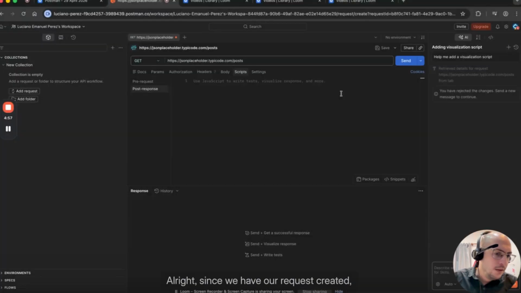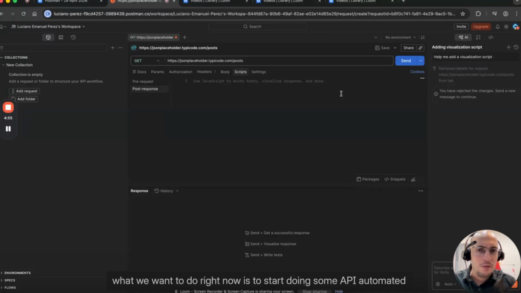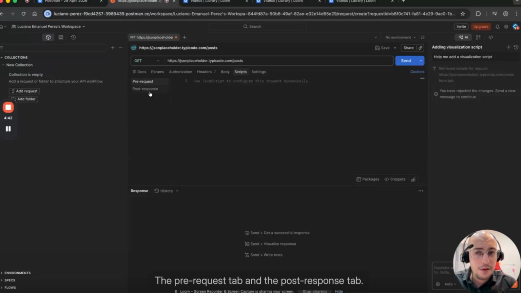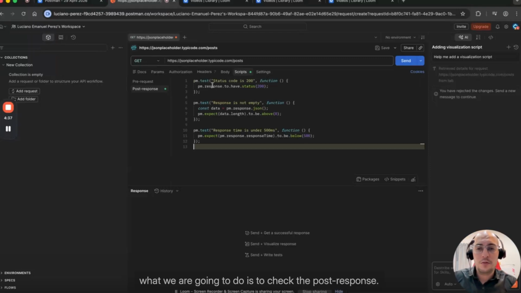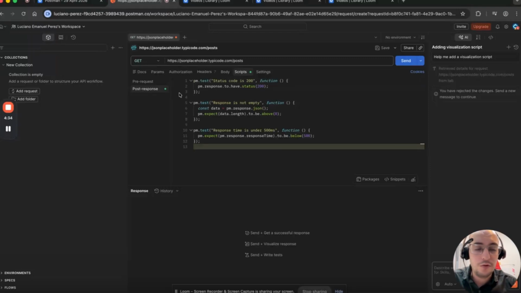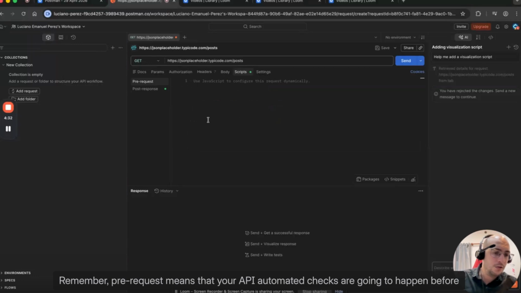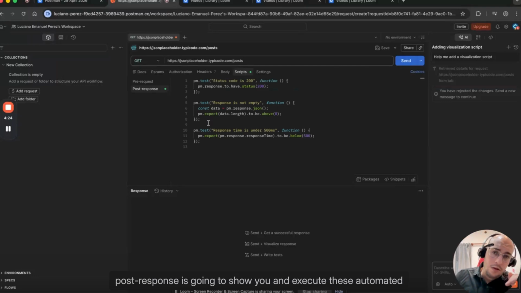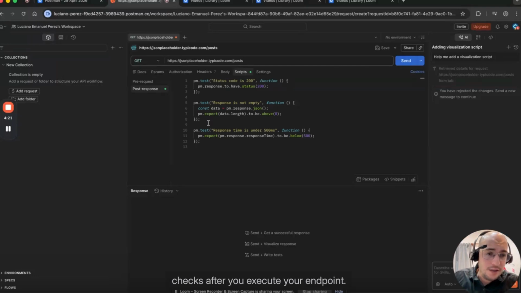Since we have our request created, what we want to do right now is to start doing some API automated checks. For that, what we need to do is to go to our scripts tab, and inside of it, we can find 2 things, the pre-request tab and the post-response tab. For this scenario, what we are going to do is to check the post response. Remember, pre-request means that your API automated checks are going to happen before you execute your endpoint. Meanwhile, post response is going to execute these automated checks after you execute your endpoint.